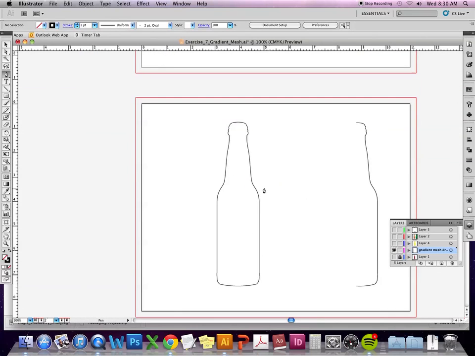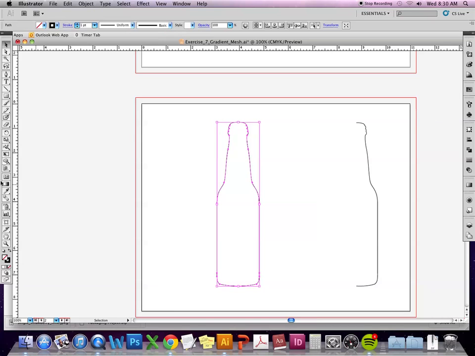So now I've got my silhouette of the bottle. Ta-da! From here, I'm going to use the Gradient Mesh tool. And that's actually a tool over here with your main toolbars. It looks like a rectangle with a bunch of squiggly lines in it.